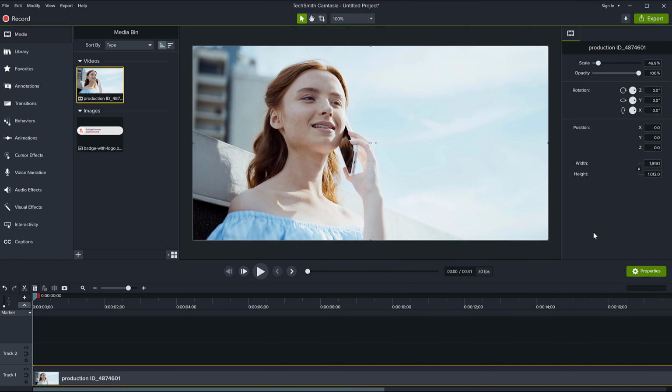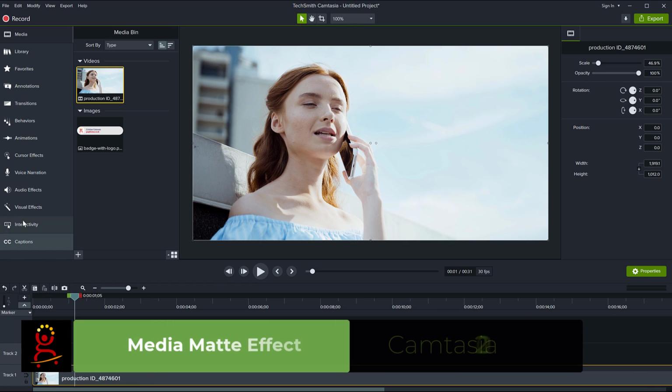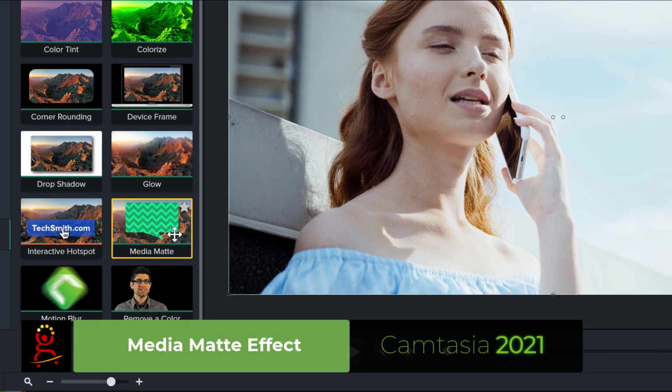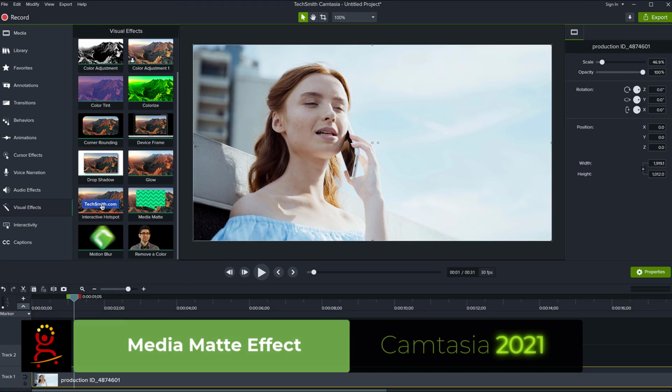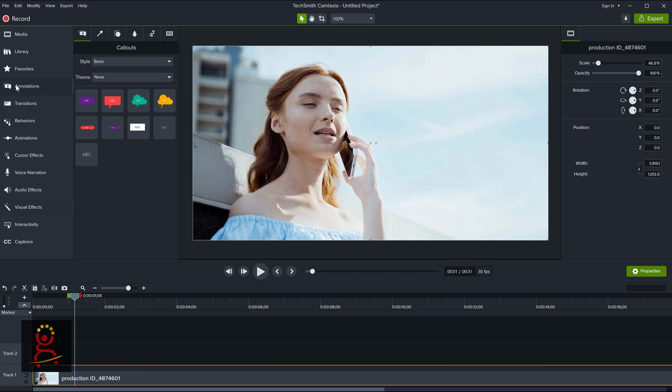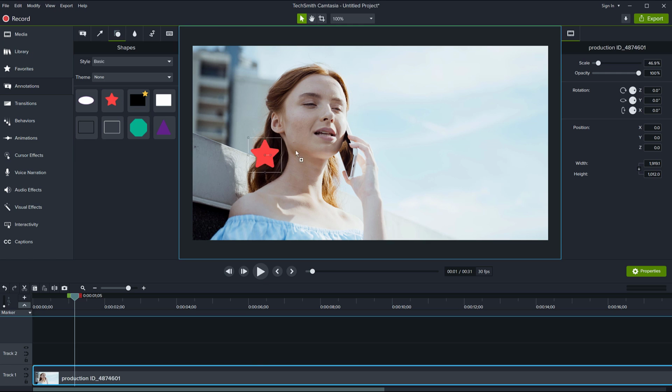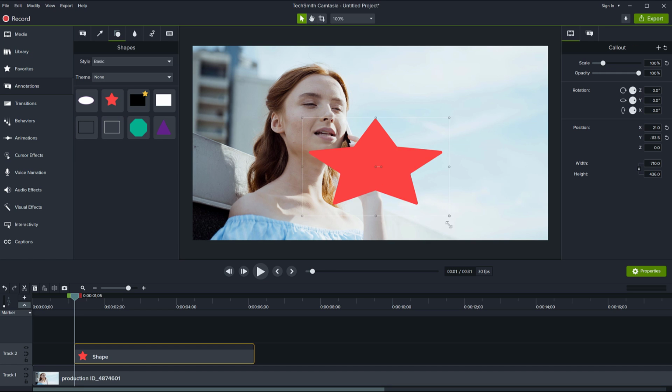Another cool visual effect that was added in Camtasia 2021 is the media matte effect. So I go to visual effects and I have media matte. Now, the media matte works with another object that you place above your clip. For example, if you go to an annotation, and let's suppose I want to use this dialogue or maybe a shape like a star, you put it on top of your animation here like that.